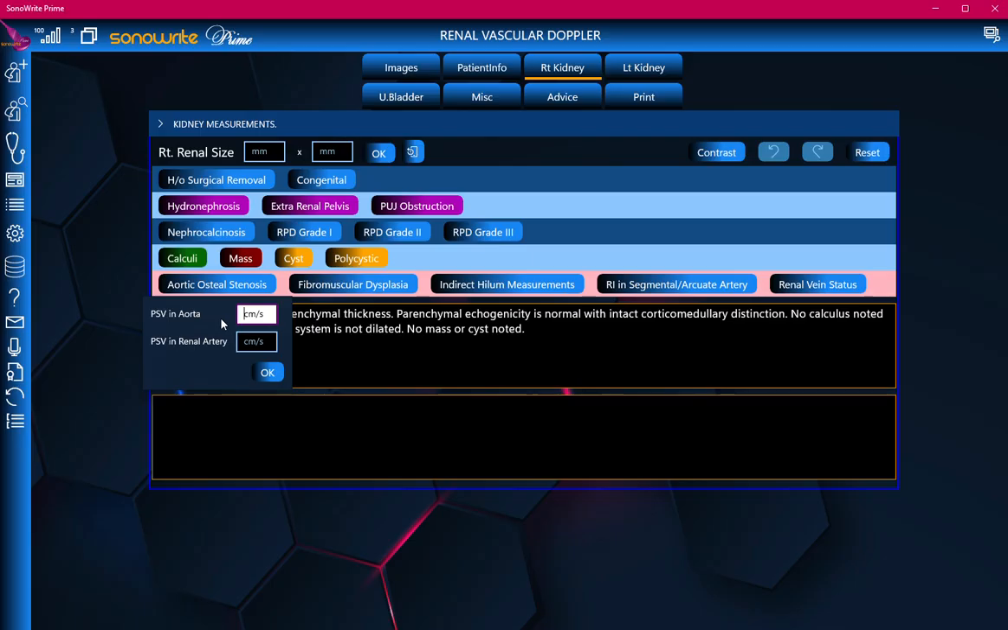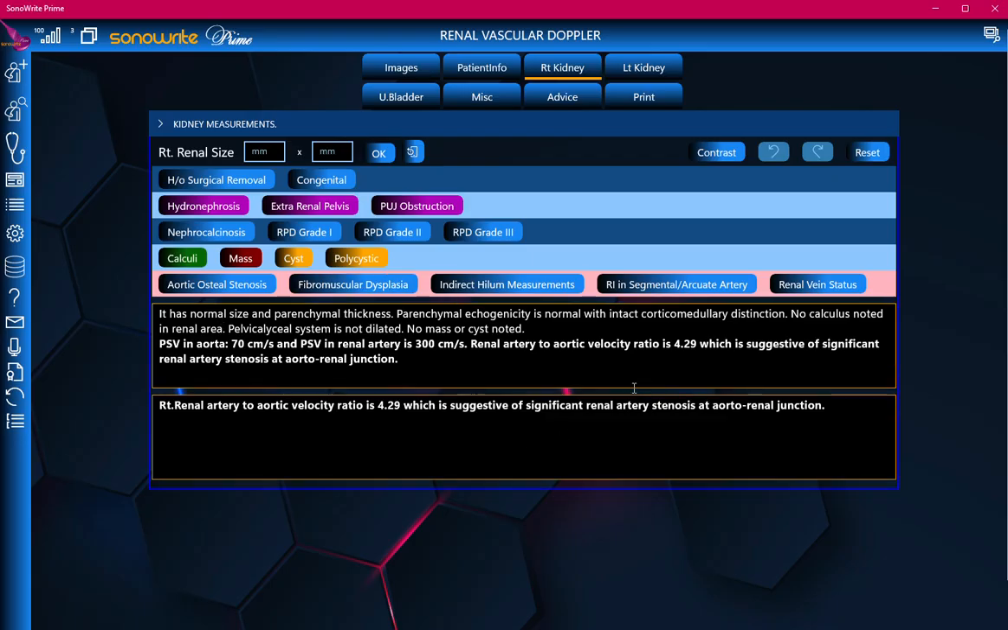Let me put value of 70 centimeters per second in aorta and 300 for renal artery. It gives us the ratio of 4.2 that is indicative of significant renal arterial stenosis.